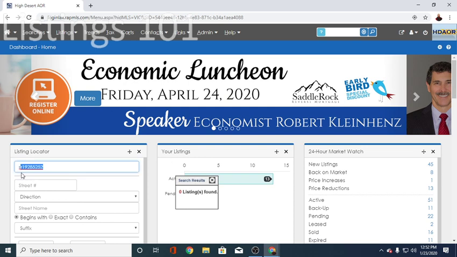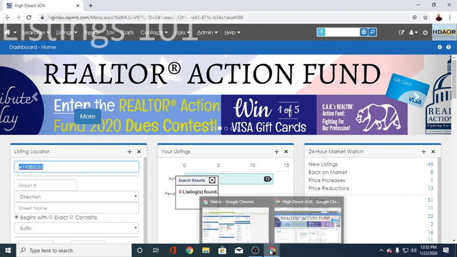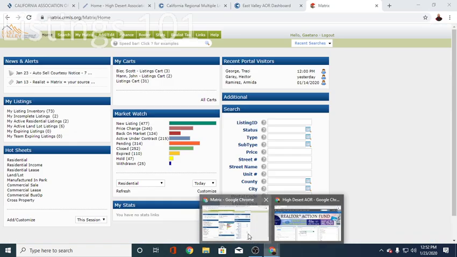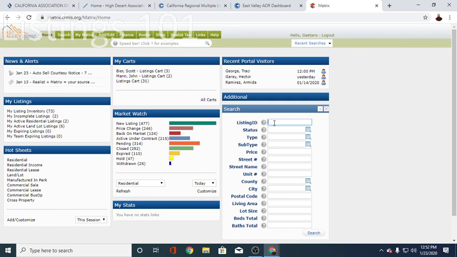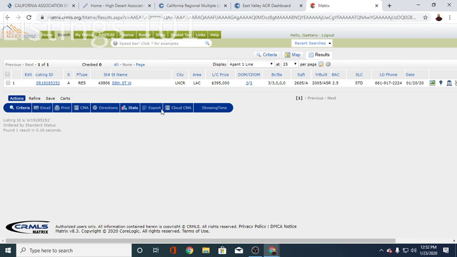So now let's try it in the CRMLS. It's one of the private associations. We've already put the listing ID for that house. There's a way to find it. You Google it and you'll find it. There it is, on 58th Street West, and it's in Lucerne. So being a private board, any private board will not show up in our High Desert board.